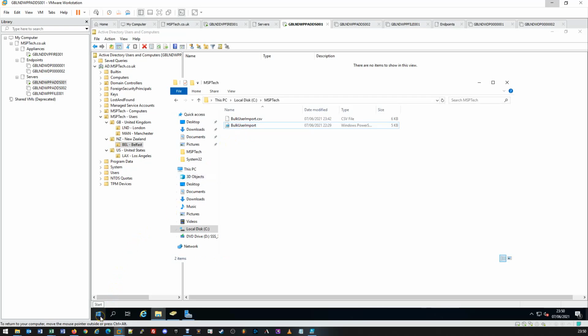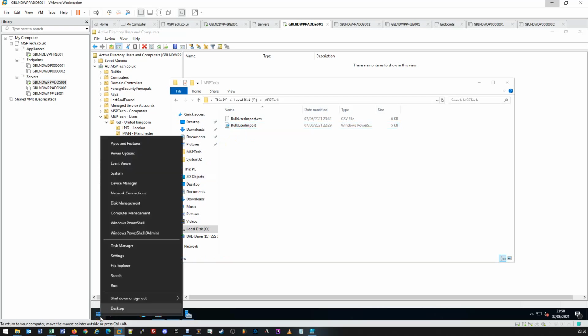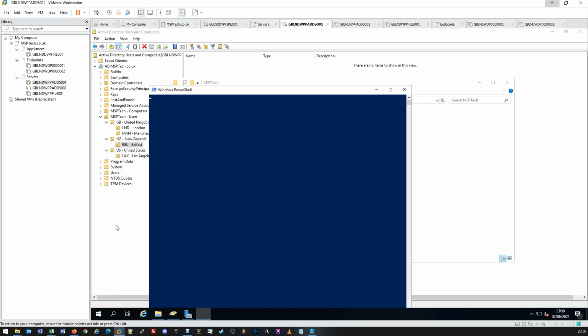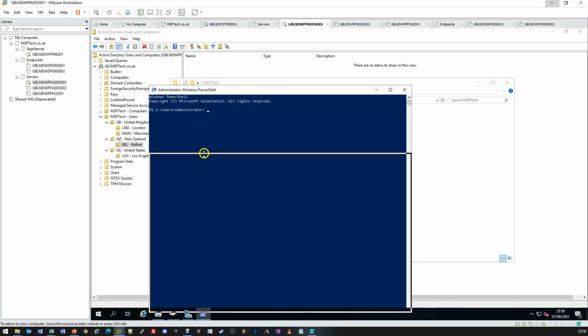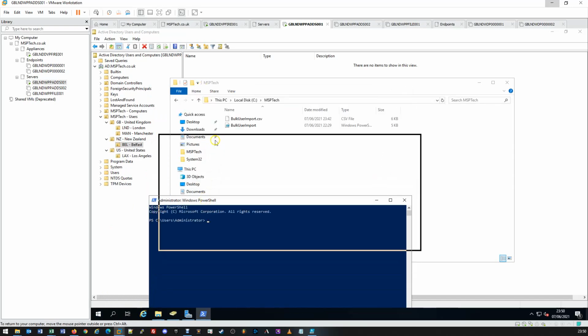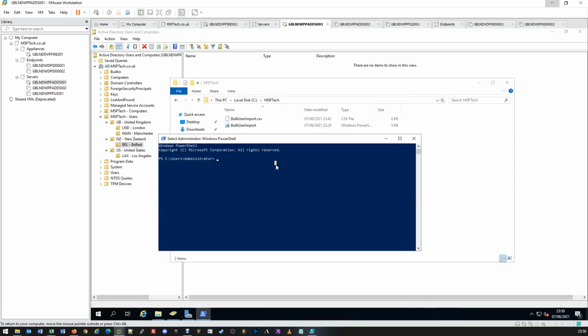We can do that by right clicking on our start button, going into Windows PowerShell, and from here we just need to specify the location of our script. We can do that by typing it in. So in this case it'll be root drive C, followed by the MSP Tech folder that it's located within, and then bulk user import, and we're looking for the .ps1 script. Once we've entered the details, we can press enter, and that will continue to import all of the users.